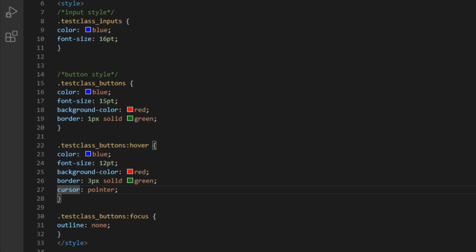We add those things. But again, they will disappear once the hover is no longer applicable. That is how it works. You may also notice we have color blue here and color blue here as well. This kind of a thing is not necessary. We can simply remove that.